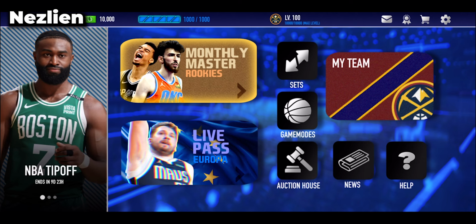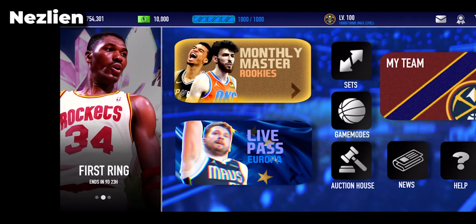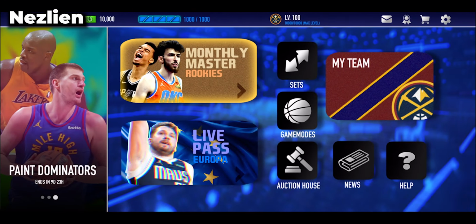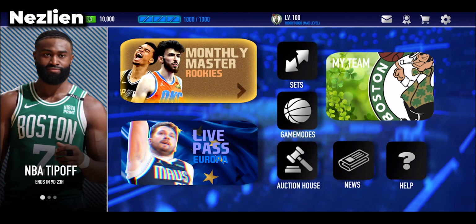Then he went with this design for the home screen. It's looking very clean, and you've even got a My Team section, which would update depending on what team you actually pick. So you can see there's the Warriors one, there's the Nuggets one, and there's the Celtics one. And I know between Season 7 and 8, we did get an update towards the UI side of things for the game itself. It'd be nice to see another update nonetheless going into Season 9 as well.